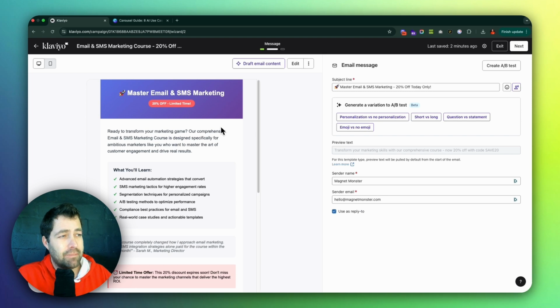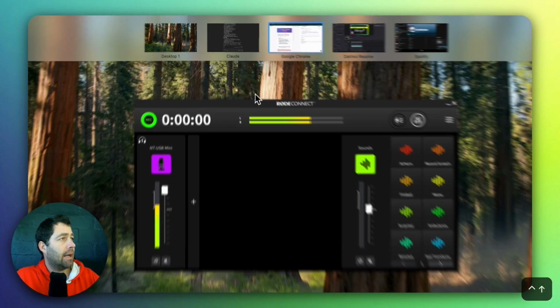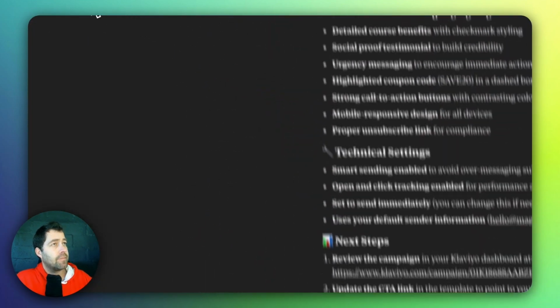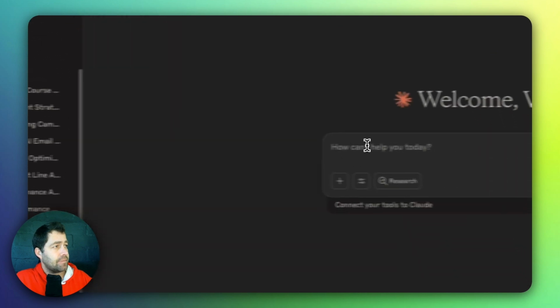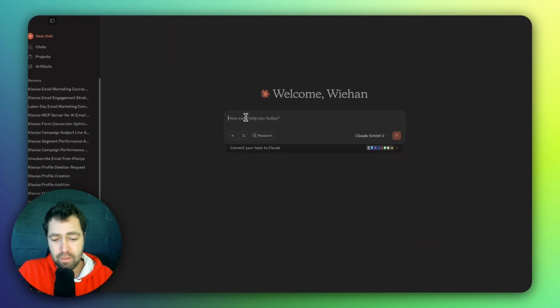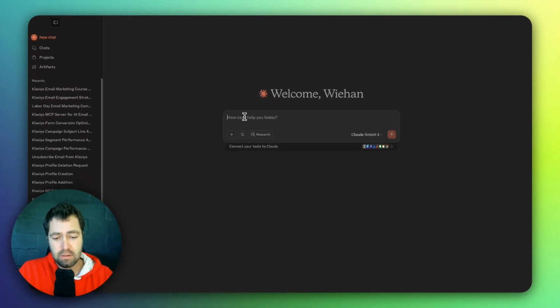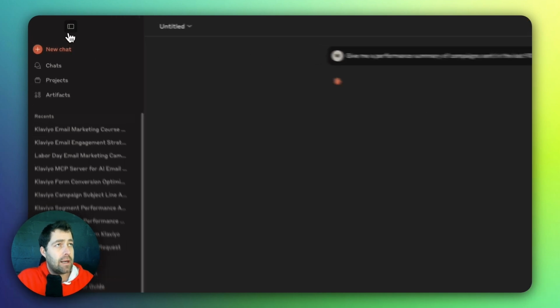It is absolutely brilliant. You can also ask it questions around performance. So let me go back to Claude Desktop for a second. Let me create a new chat. Let's say for argument's sake, I want to say, give me a performance summary of campaigns sent in the last 90 days. Okay, I'm going to let that run.